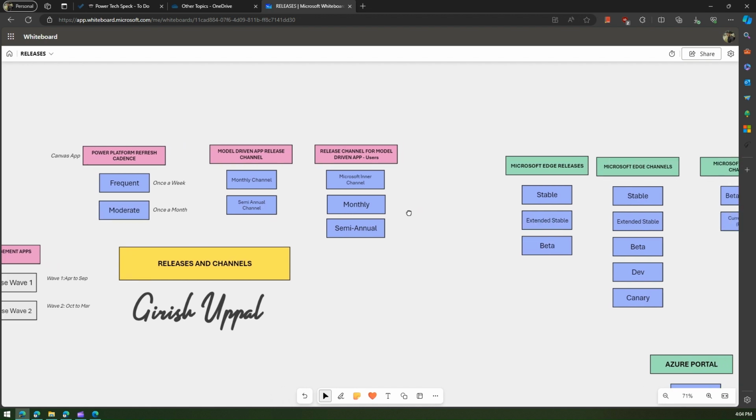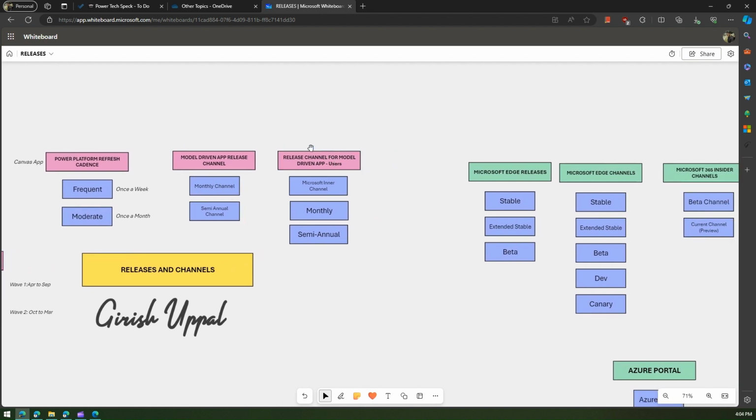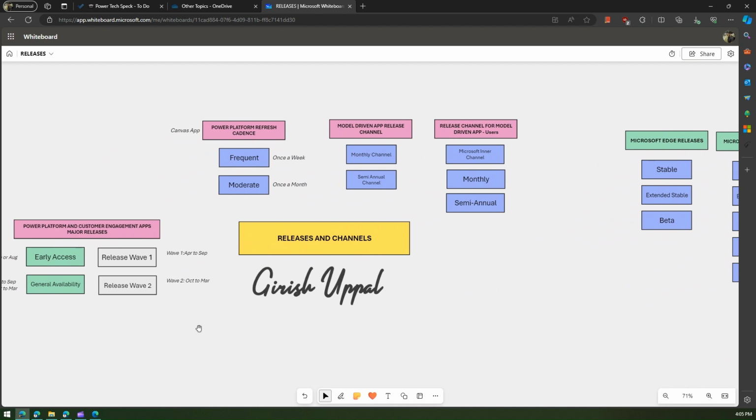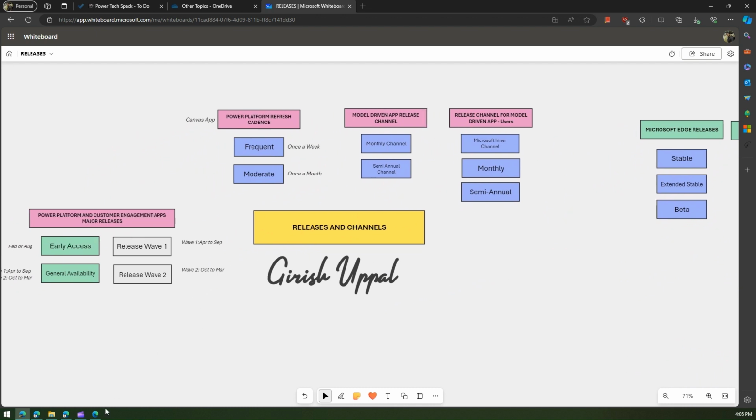Okay. Now, just to override that, you have another release channel for model-driven apps specifically for users. Individual users can be configured to receive those release channels either by setting it semi-annual or monthly. But then there is another channel which is called the Microsoft inner channel. So you get the feature much earlier compared to the monthly version. Maybe you may get that feature update once a week or so. Now, I know this is a bit confusing, so let me jump directly into the demo and show you what I am talking about over here.